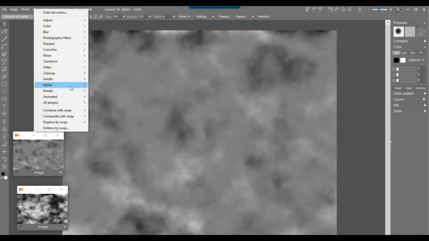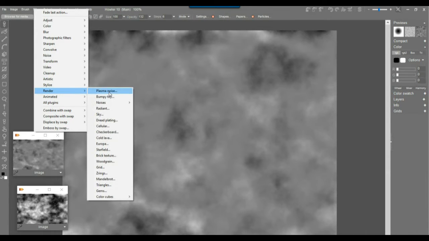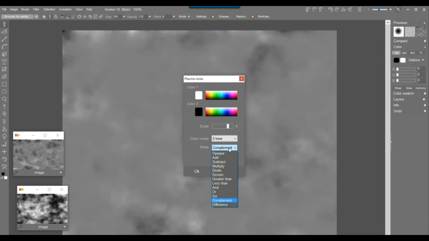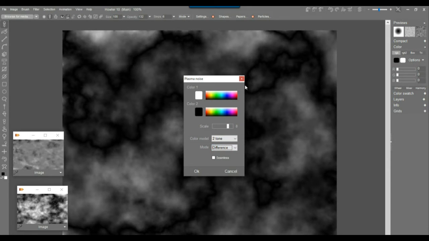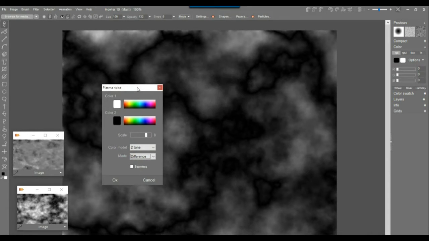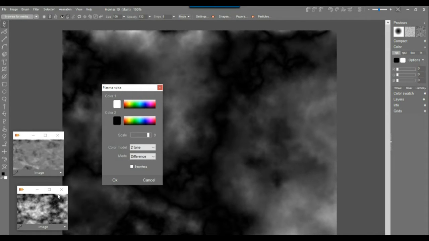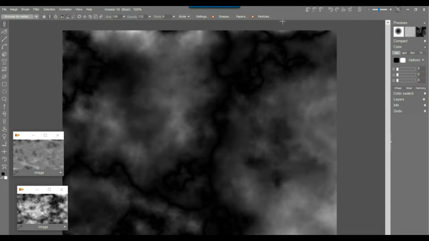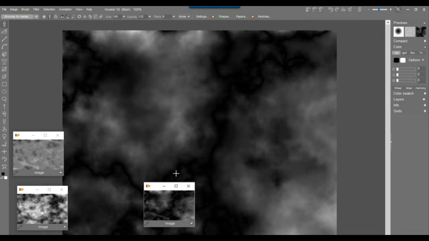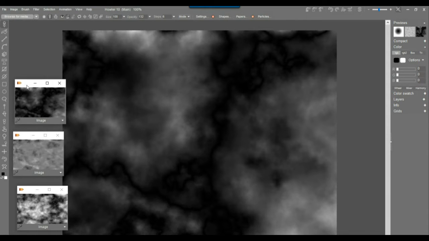So a third type of terrain will be render plasma noise once more, but this time I'm going to change it to difference mode. And perhaps we need to, once again, search for something a little bit more fascinating, interesting. There's a nice little canyon going through here. Let's keep that one. So we now have 3 types of terrains already, or at least elevation maps.